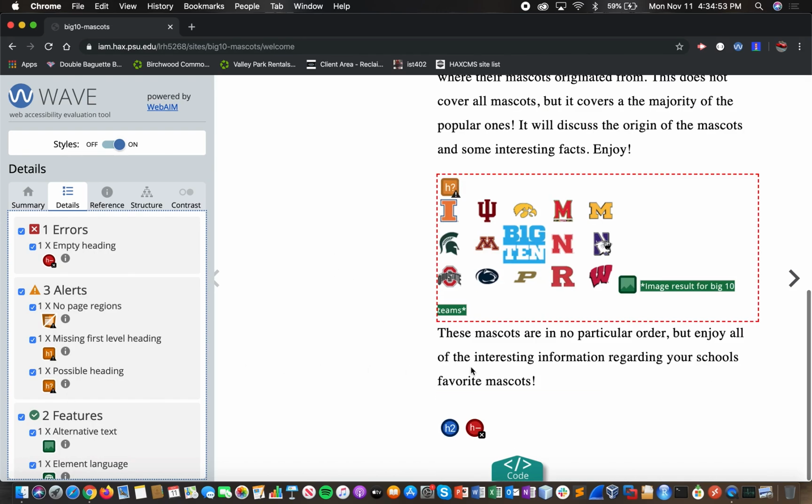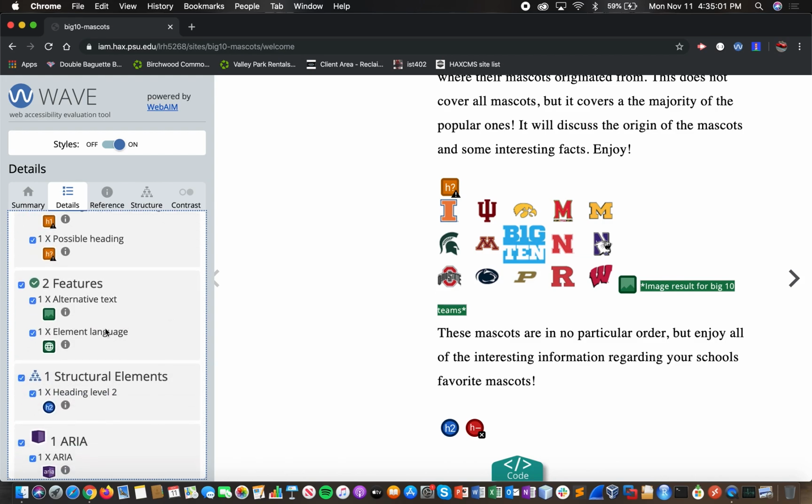And then the possible heading, I don't have one for the image, so it thinks that to improve overall accessibility, this would be important. And then just another thing is the alternative text. It believes for any images, it suggests possible alternative text just for people who may not be able to understand this image correctly.